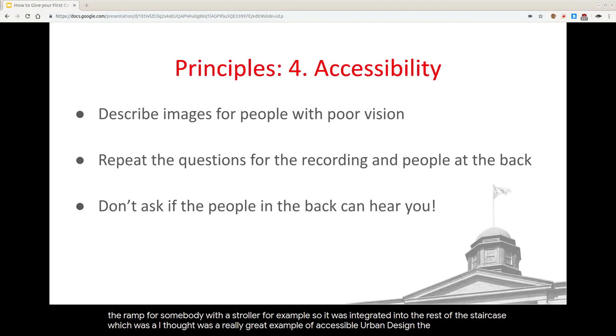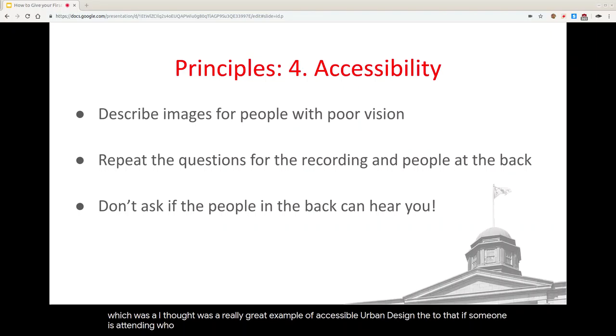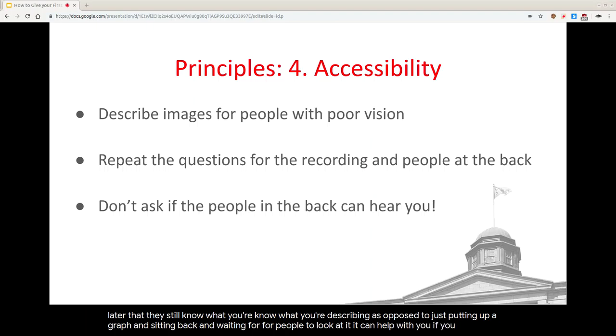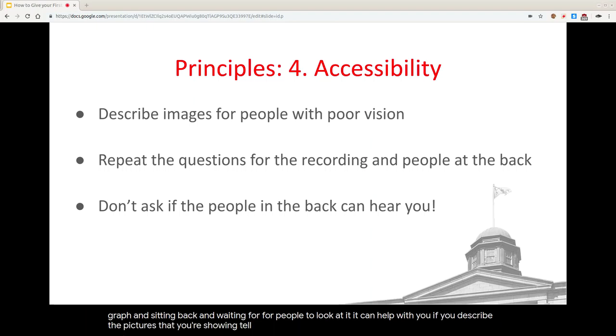So by which I mean, there's a few little things you can do. You can describe pictures. In my case, I also put alt text in, so that if someone is attending who is in the back and they have poor eyesight or are blind or they're watching a video later, that they still know what you're describing, as opposed to just putting up a graph and sitting back and waiting for people to look at it. It can help if you describe the pictures that you're showing, tell people why you're describing the pictures you're showing, so that they know when they go and give a talk next week that it's a good thing for them to do too.